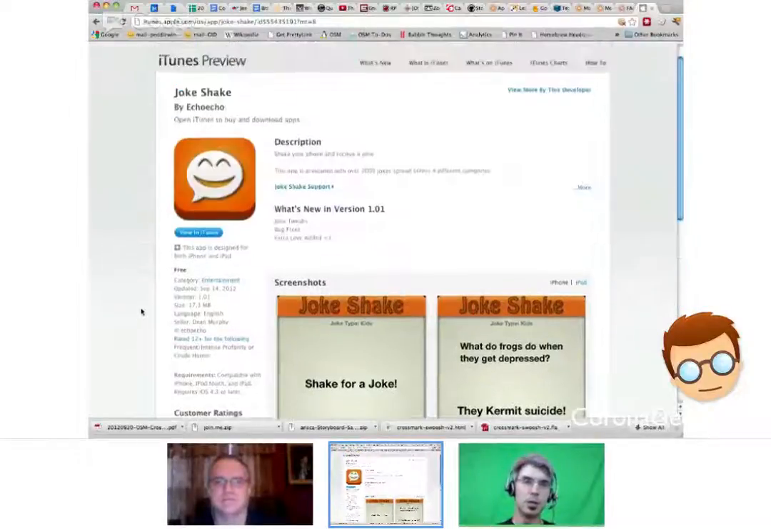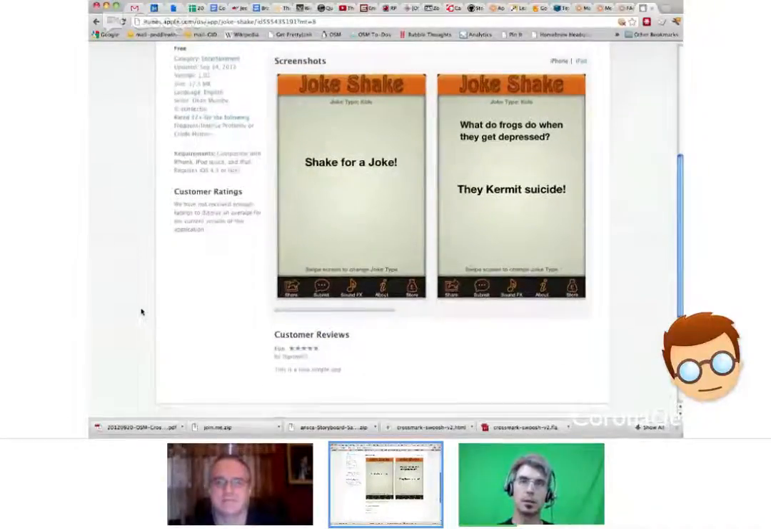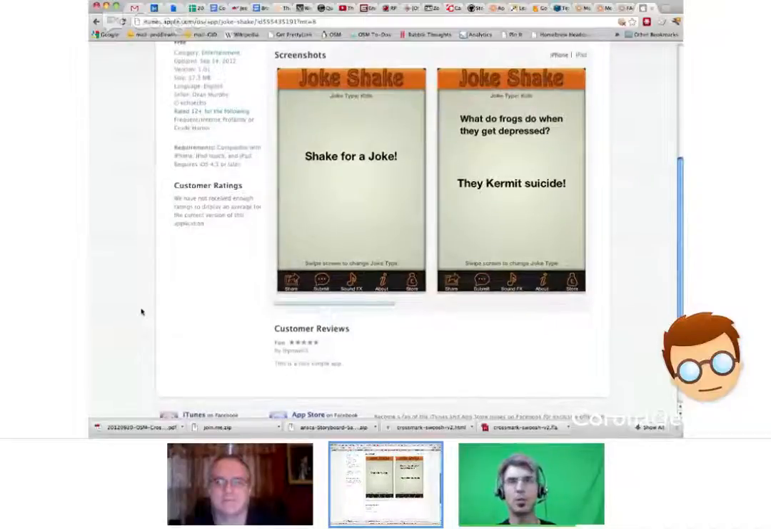He's using the widget API for the tab bar. And I don't know if he's using the storyboard for the transitions between things, but he's got different transitions between the jokes and things like that.